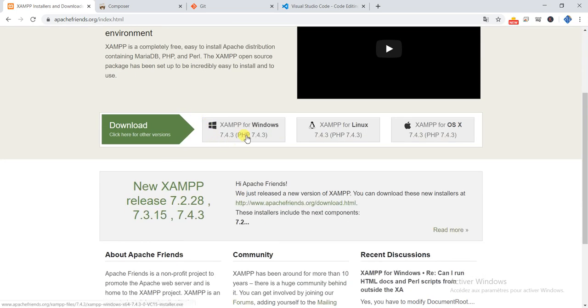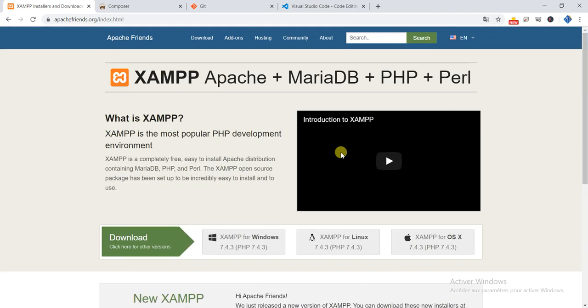If you're using Linux, you can click also on xampp for Linux, we're gonna call it lamp. And for those who use Mac, you can download from this link. In my case I'm using Windows, so I'm gonna use this version. I'm gonna click on download, xampp for Windows.